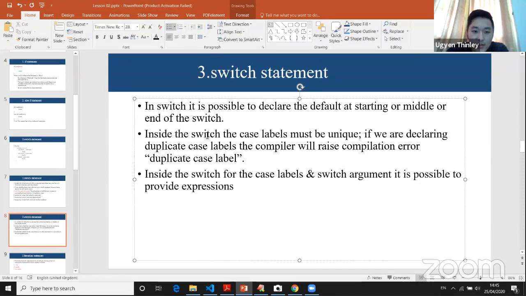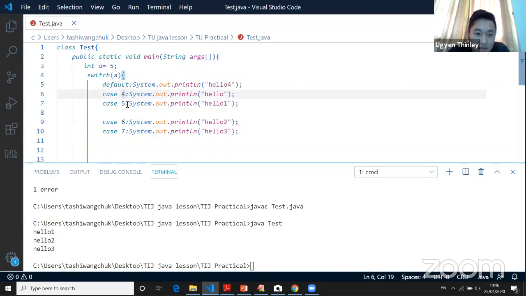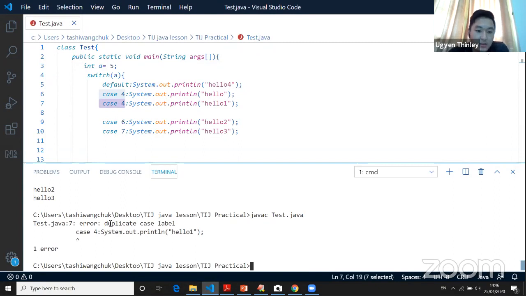This point says that inside the switch, the case label must be unique. If you declare a duplicate case label, the compiler will throw a compilation error. So I will try to explain it in the code. You cannot have, like, 4 and 4. You cannot have the same case label. If you try to run this code, the compiler will throw an error. You cannot have the same case label name. It has to be unique.